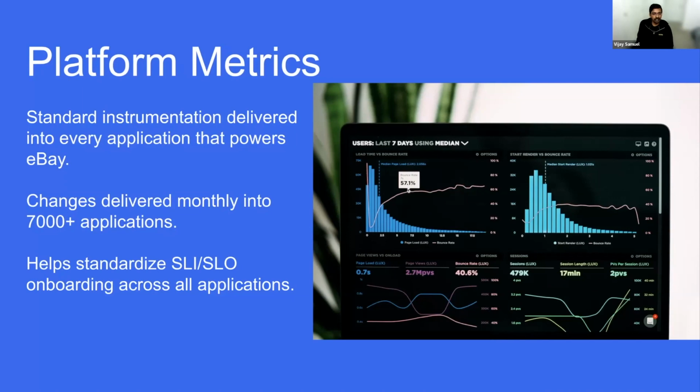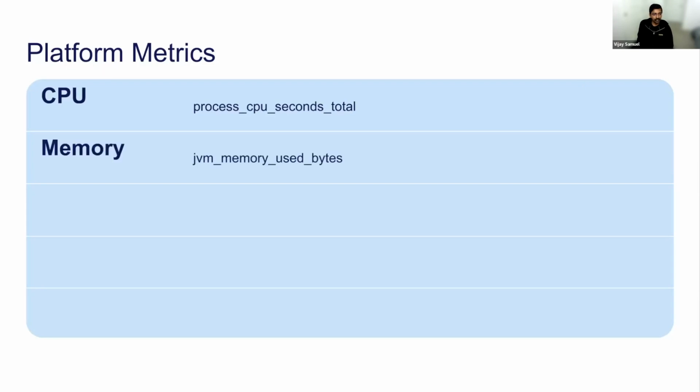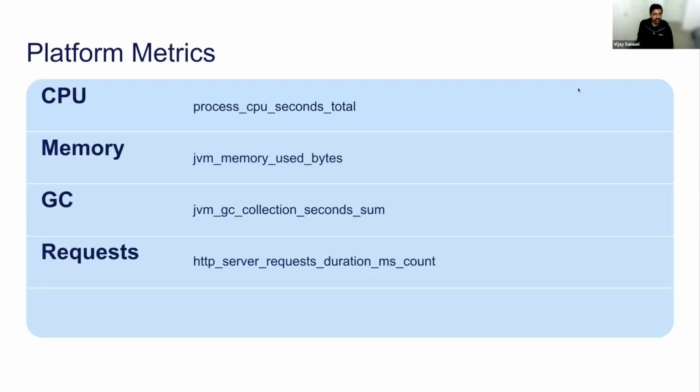So what we have done is we have added some standard instrumentation into these frameworks so that it can help standardize things like SLI, SLO, so that they can be onboarded across all applications inside of eBay. So what are the metrics that we instrument? CPU is an example, memory, garbage collection, the total number of requests that are being processed by the application, and the request latencies.